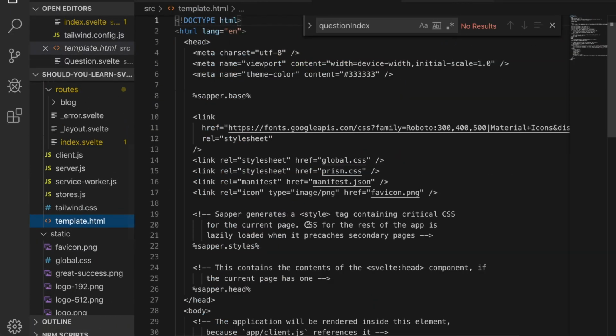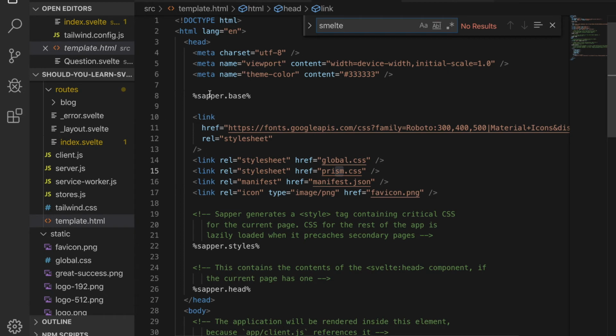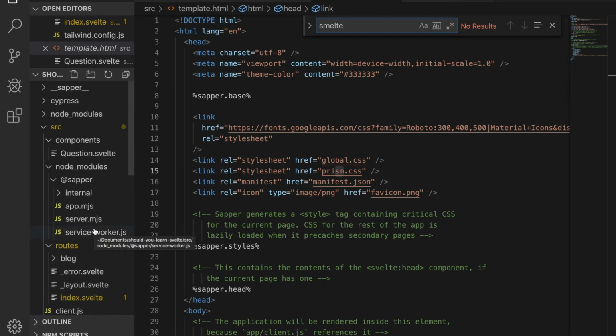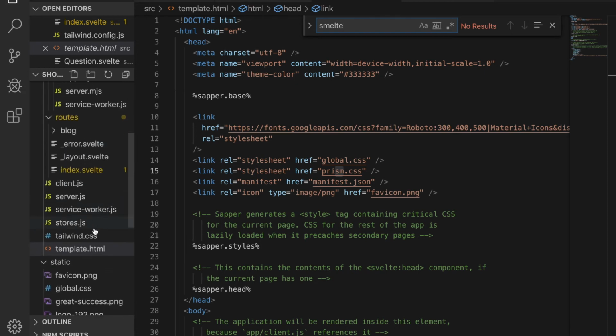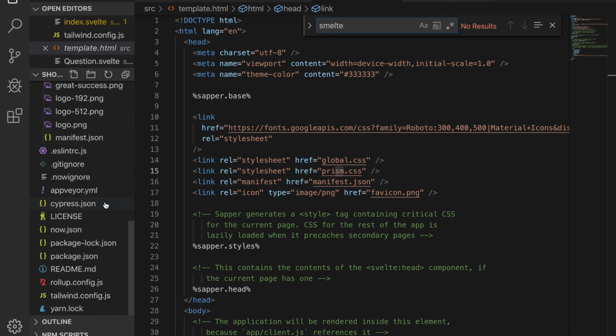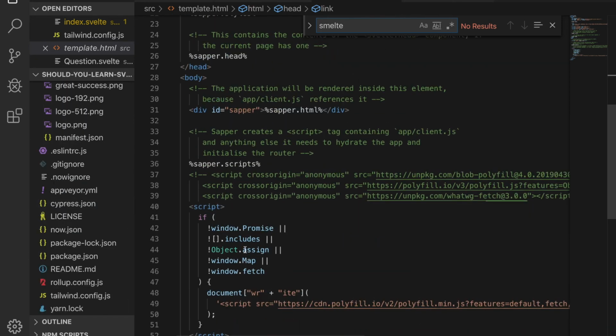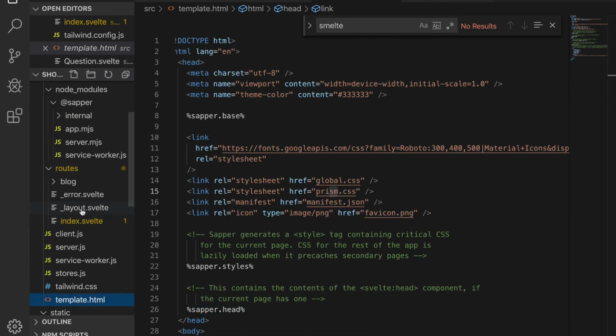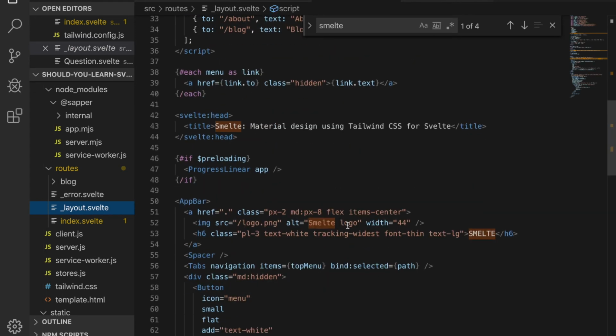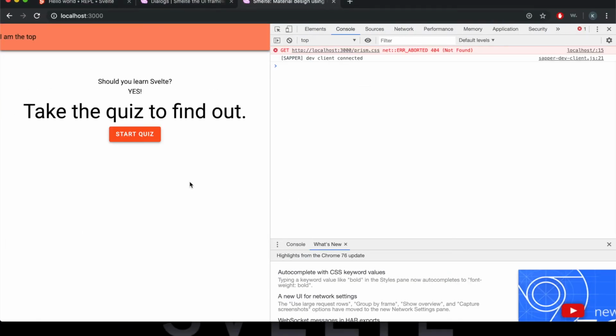So I'm just going to do a few things here. Where does it say? Where's the title? Sepper.base. Where is that title? I can't remember. How do I find you? Sepper.head. Is that in layout? Title, yeah. I'll just call it Should You Learn Svelte? Okay, that's a cool little orange. Sure, I'll go with that. Okay.